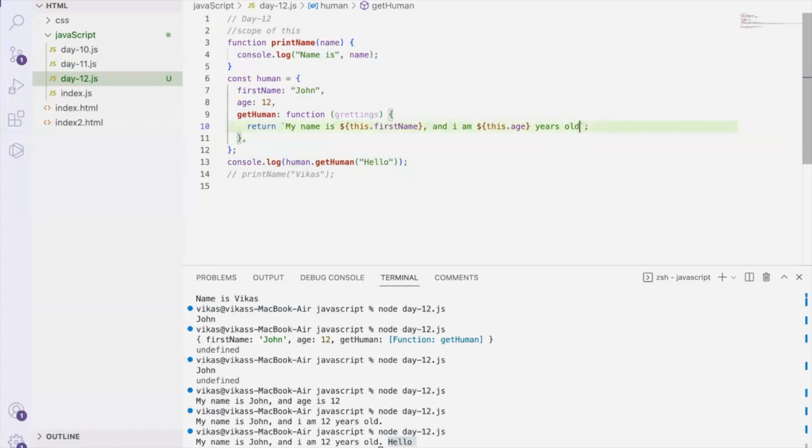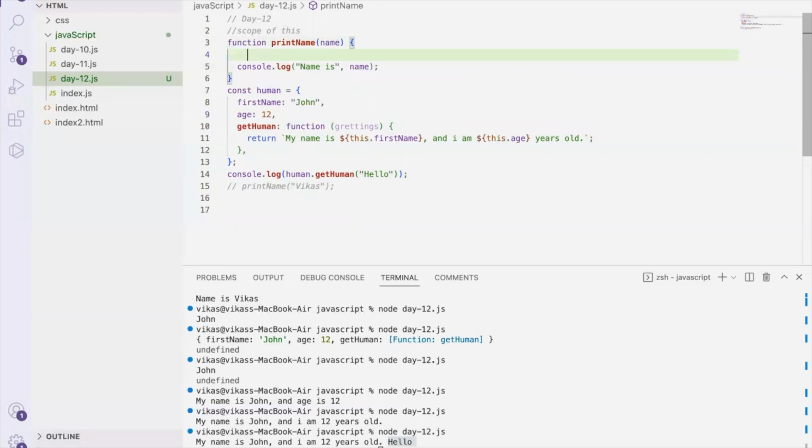Okay. Now let's discuss the same thing in the case of a function. In case of a function, if I have a simple function, the scope will be the global object, so the value of this will be the global object. Right now, as you can see, the value of this is this object itself, because we are using it inside an object. But if you are declaring it inside this function, because this is just a declarative function I have, a default function.